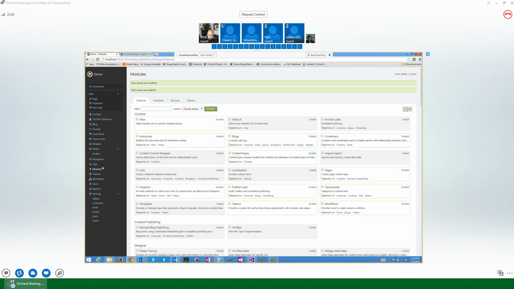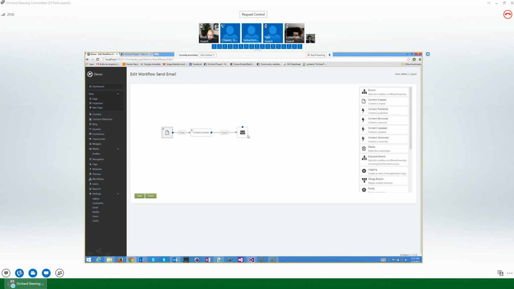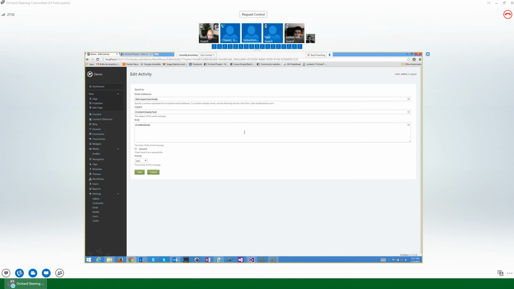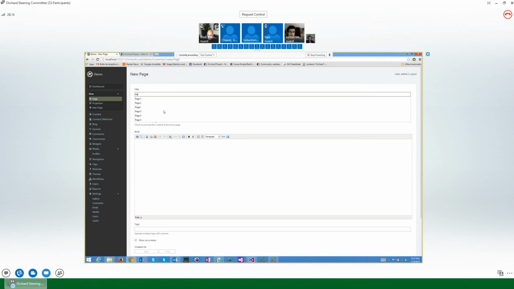So now let's go back to the workflow and see what happens to this email. It's also a nice trick. I edit the email, and now because the jobs queue is enabled, this activity found it and says, oh, but I also can send this email queued instead of sending it directly. So asynchronously instead of synchronously. And I save, and I will create a new page. And I go page 2.